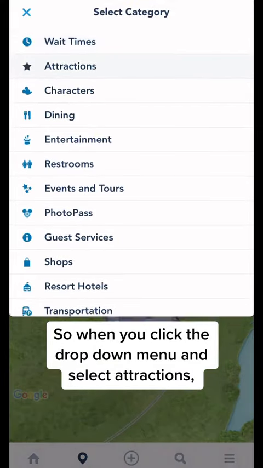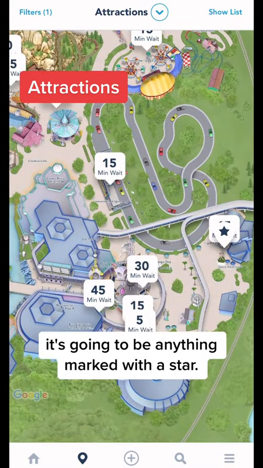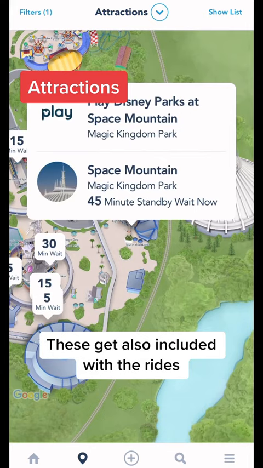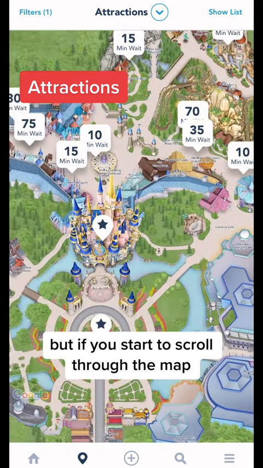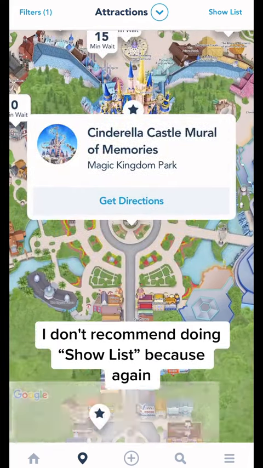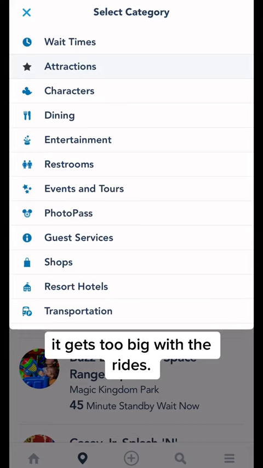So when you click the drop-down menu and select attractions, it's going to be anything marked with a star. These get also included with the rides, so this list can get pretty big. But if you start to scroll through the map, you'll see where the other ones are. I don't recommend doing show list because, again, it gets too big with the rides.